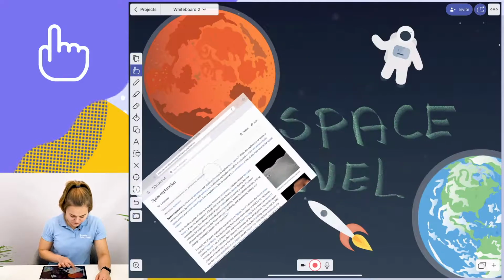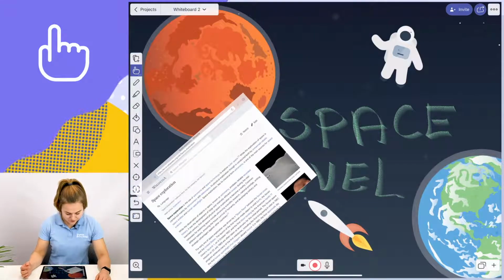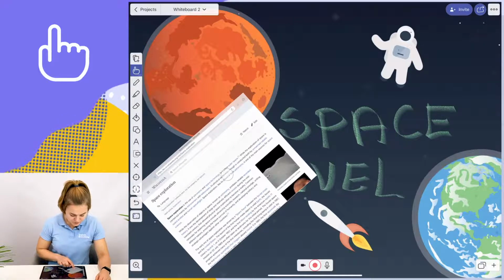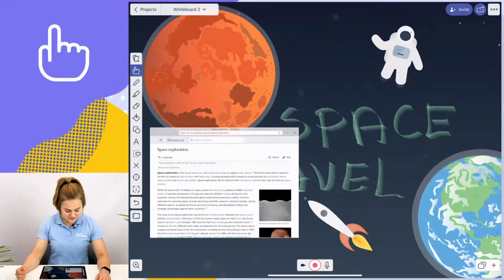If my web browser or any other object is slightly crooked, I simply use the hand tool, double tap on it, and as you can see, my web browser is now perfectly straight on my canvas.